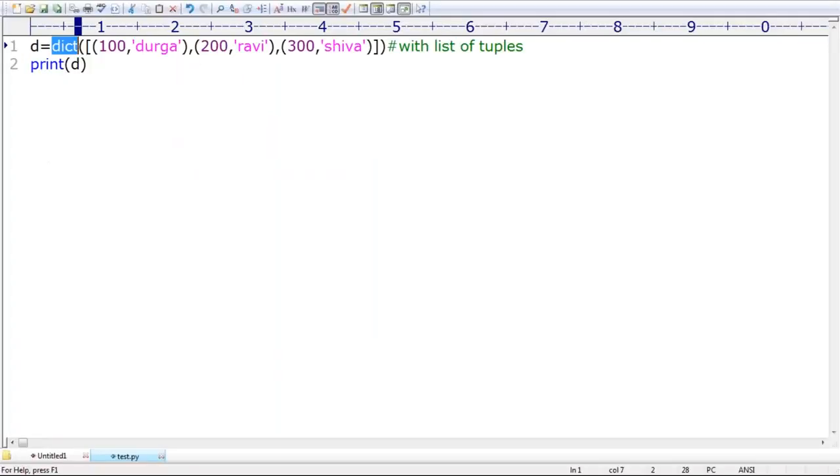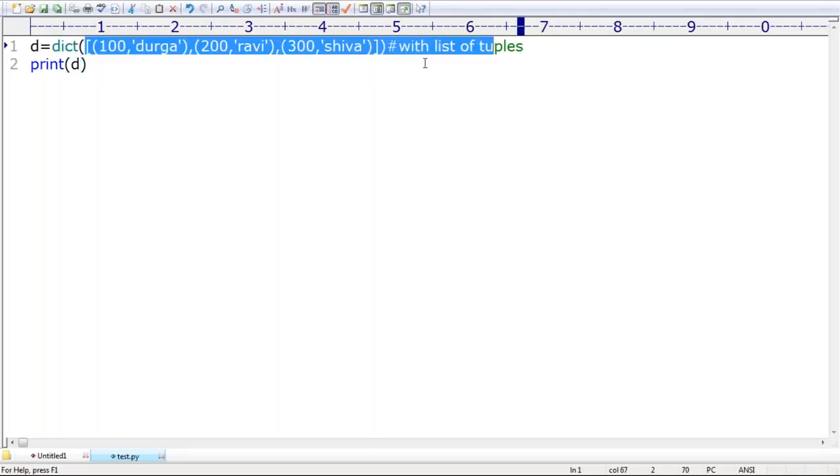Remember, it is also one facility we have with dict. With a list of tuples we can create a dictionary, no problem at all. Or only key values you can specify, which is acceptable, or we can create an empty dictionary also. But make sure this type of facility is applicable only for a list of tuples.